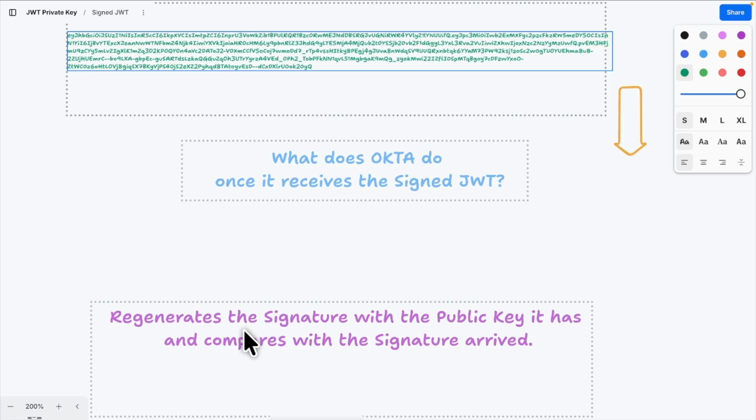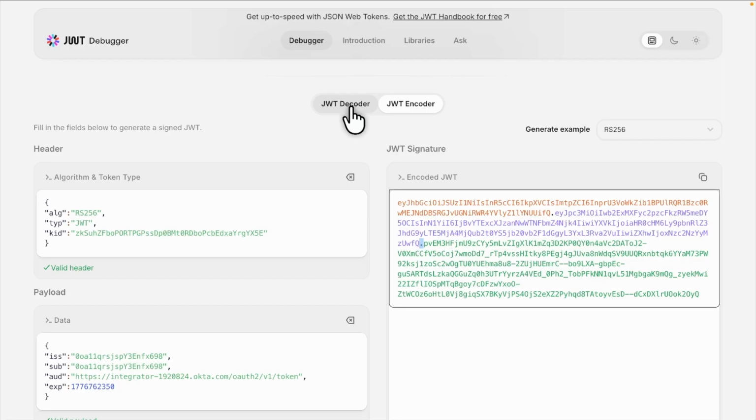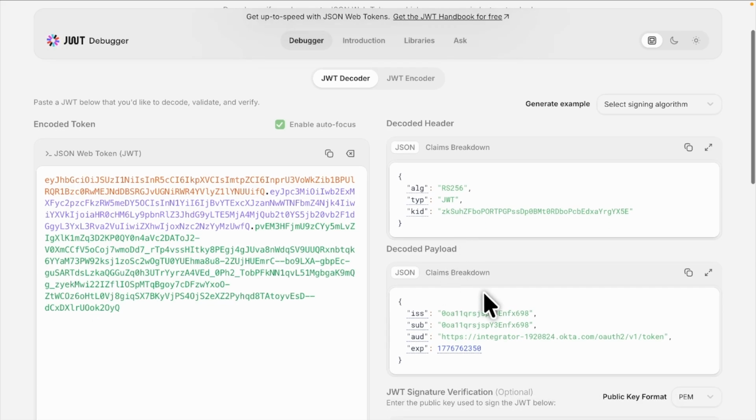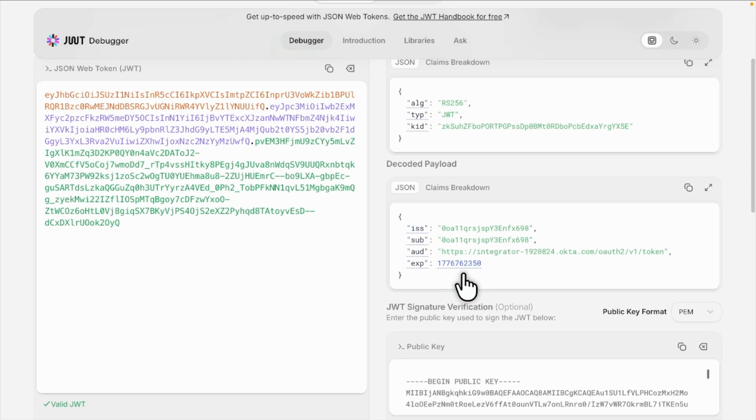Let's verify this signature comparison on jwt.io. Now what we are doing is JWT decoding. Let's go to the decoder. Before going to the decoder, let's copy the JWT, go to the decoder and paste it. When Okta decodes, it will get to know the KID and all other parameters in the header and the payload. So now the verification of the signature.